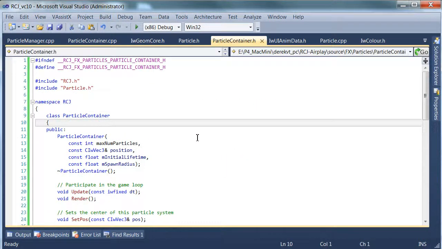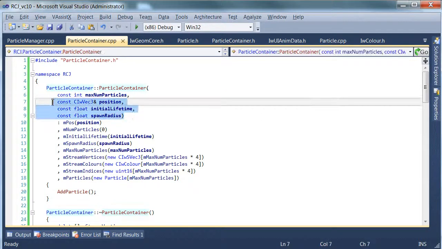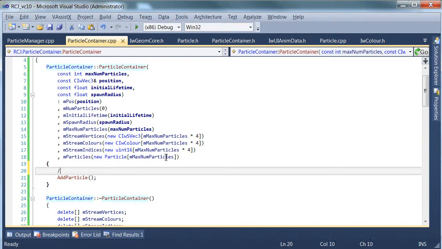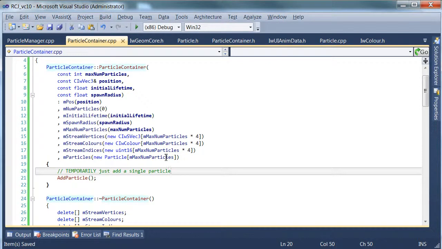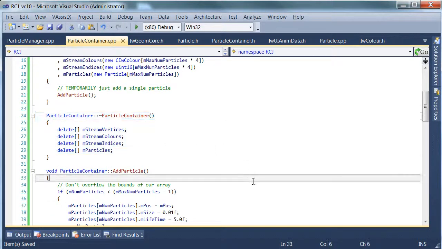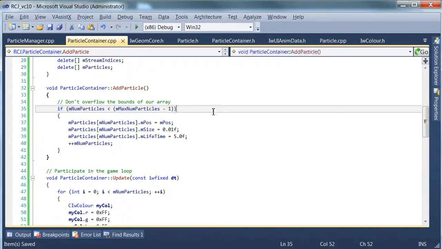And in the particle container itself, you can create it. We will need to fill in these parameters. We'll go back to that in a sec. But what we're doing right now is just temporarily adding a single particle, just for testing, so we can make sure everything renders right, with a very simple piece of code so that we can easily find errors. When it destroys, it deletes all of its relevant streams. Adding a particle just sticks one onto the back of the array and it checks that you have enough space in the array. Very, very simple.